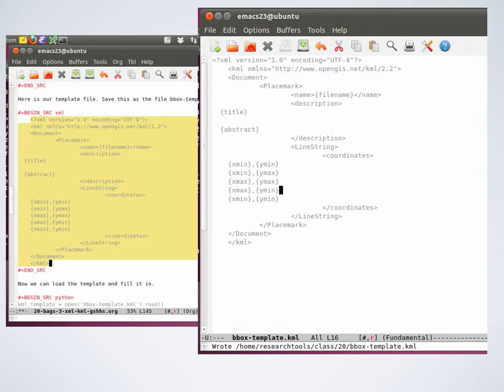So this is a little block of XML, and it's a specific kind of XML called KML, or Keyhole Markup Language. And this is a document that specifies how to draw geometry on Google Earth. And so we're going to create a placemark. It's going to have a name, and we're going to fill in file name, which I don't think we have set yet, which is not good. We'll have to set that. Title and abstract are going to go in the description.